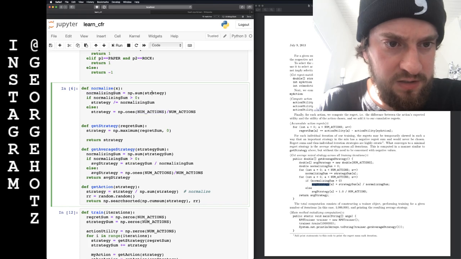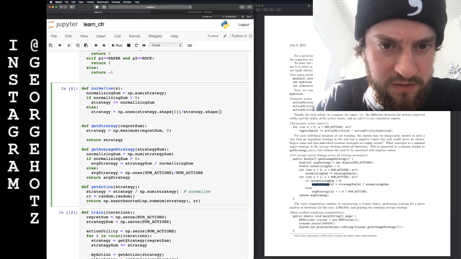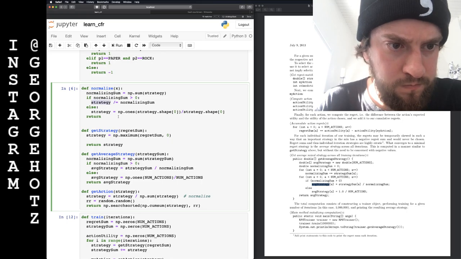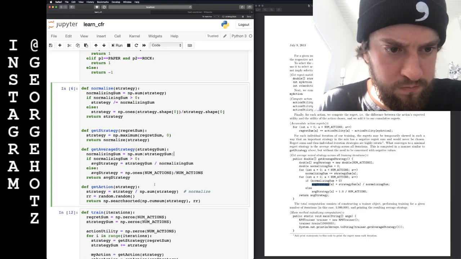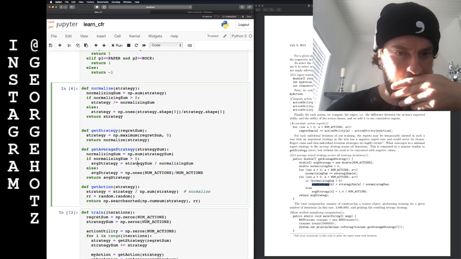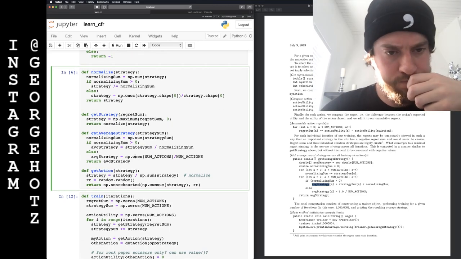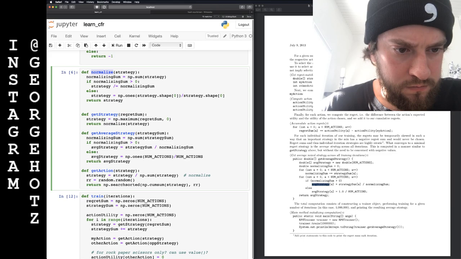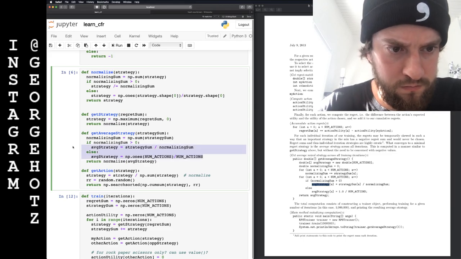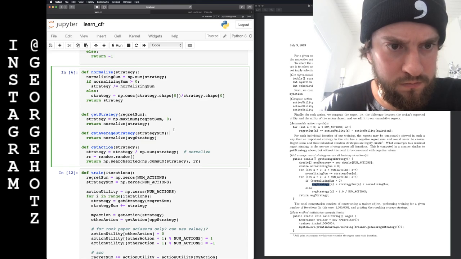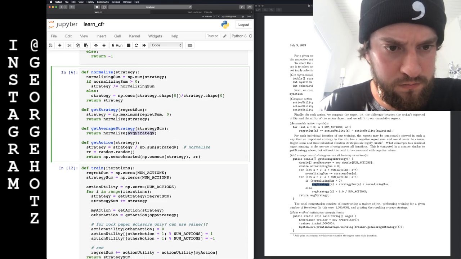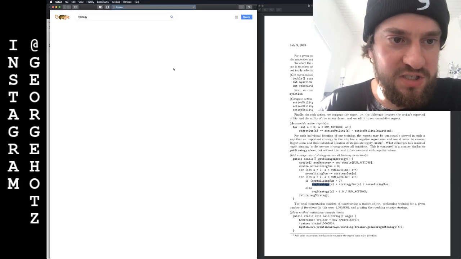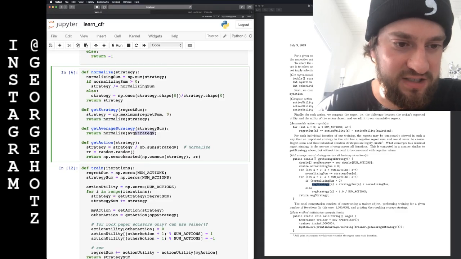It also doesn't actually have to be num actions. I could just say strategy.shape sub zero. I think there's also ones_like, which is the same thing. Is that really spelled right? It doesn't look spelled right. Strat EG. I guess it is right.